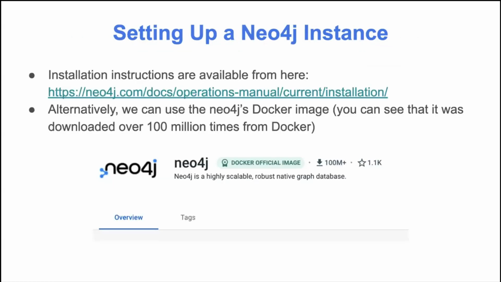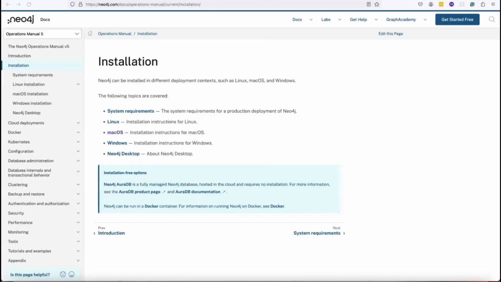So let's try starting. I'm just going to demo this. If you want to play around with it, you can. I have the instructions here, but first we want to set up your Neo4j instance. Installation instructions are available here. If you click in here, you can get information on how to install Neo4j if you're using Linux, macOS, or Windows.